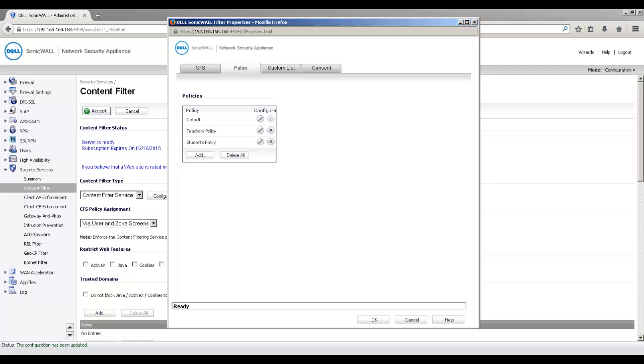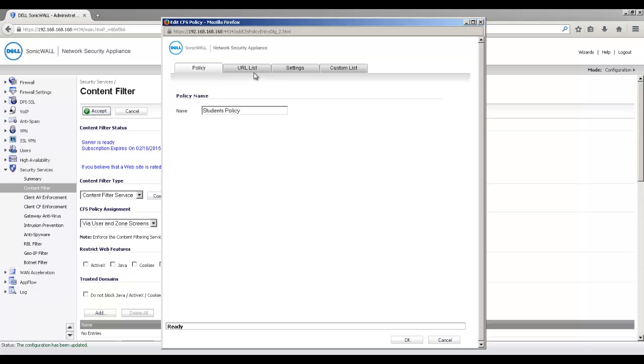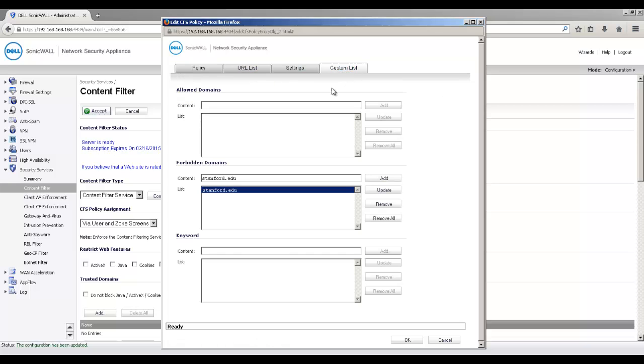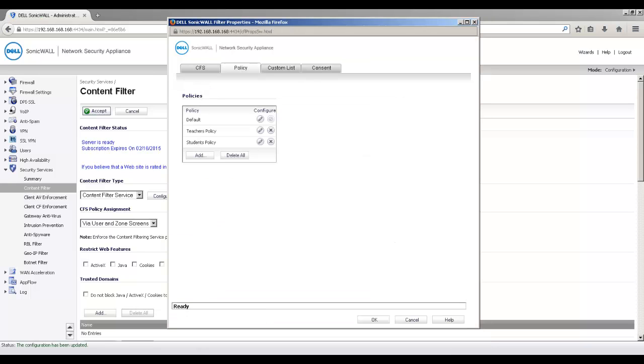Before we are done here, let us add an incorrect configuration just to show what could go wrong. You know that news and media is allowed for both policies. Let us say we want to block newyorker.com for students. So we enter it under the forbidden domains of the student policy, but we deliberately leave out adding it under the default policy. Let us now test the configuration.